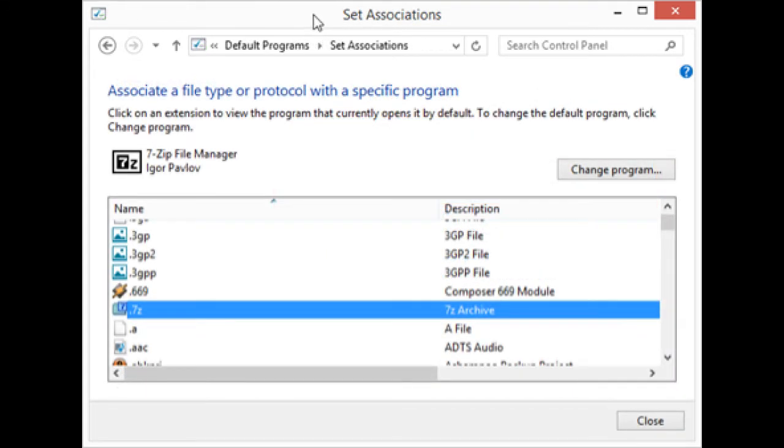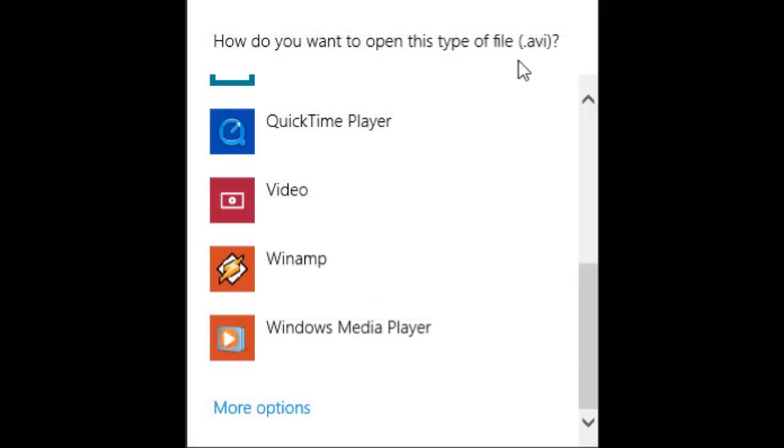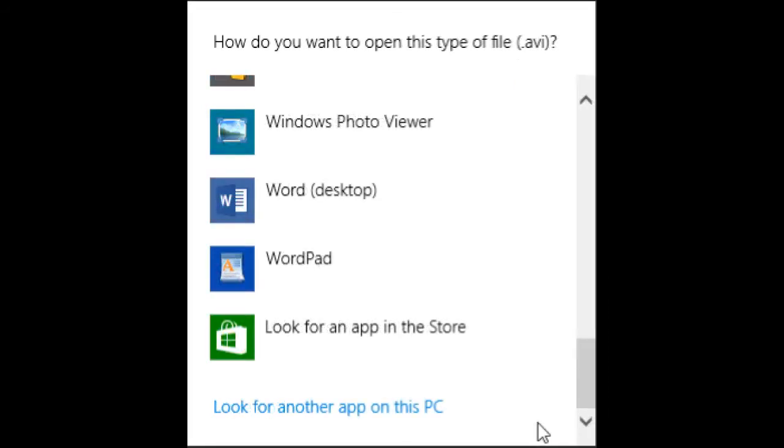To change a file association, scroll through the list of extensions to find the one you'd like to change. Select your extension and click or tap Change Program. In Windows 8.1, select the program or app from the list that opens. If you don't see the program you'd like to use, click or tap More Options. This will expand the list of apps and programs. If you still don't see what you want, click or tap Look for another app on this PC to find your program's executable in File Explorer.